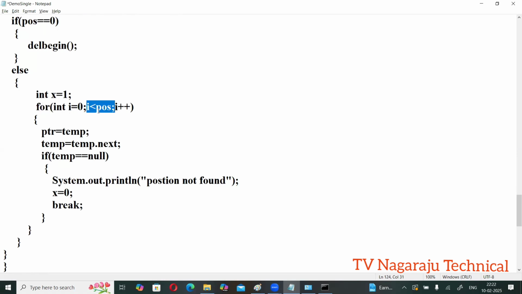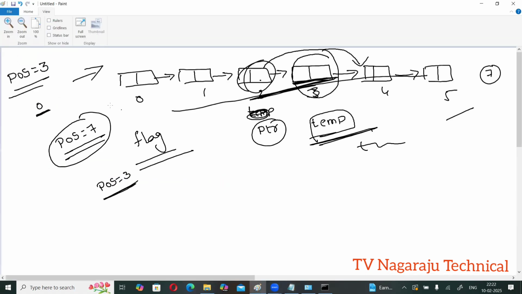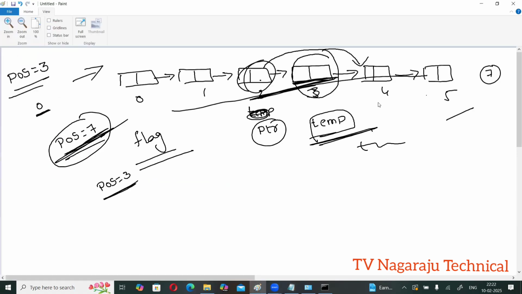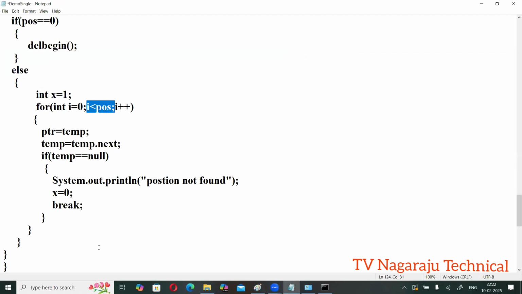If you are coming out of the loop because of this case, what happened? Because of this case means this is not executed. If this is not executed, in the sense it is possible to insert. How can you say that? For example, if position is equal to 7 means I less than 6, but at the fifth position, temp is equal to null. We are coming out of the loop.